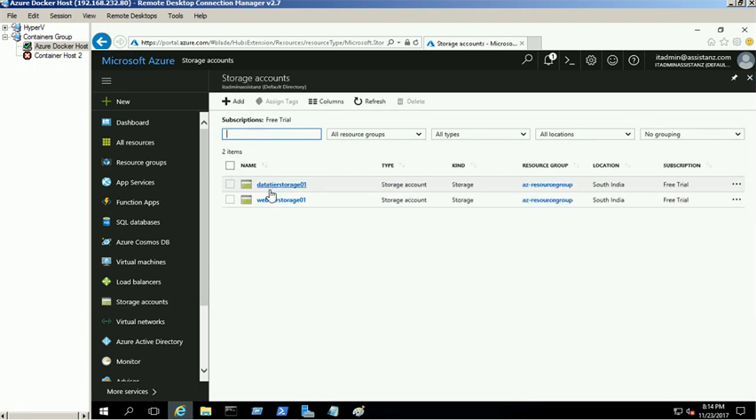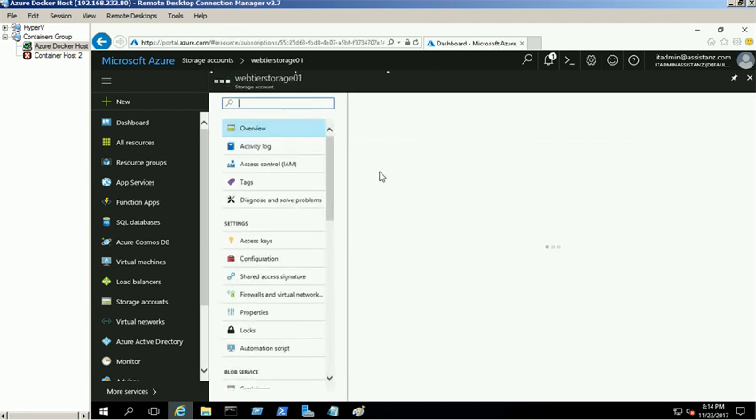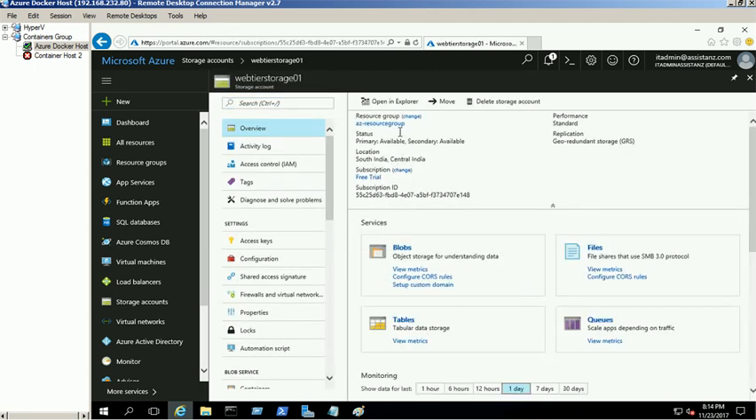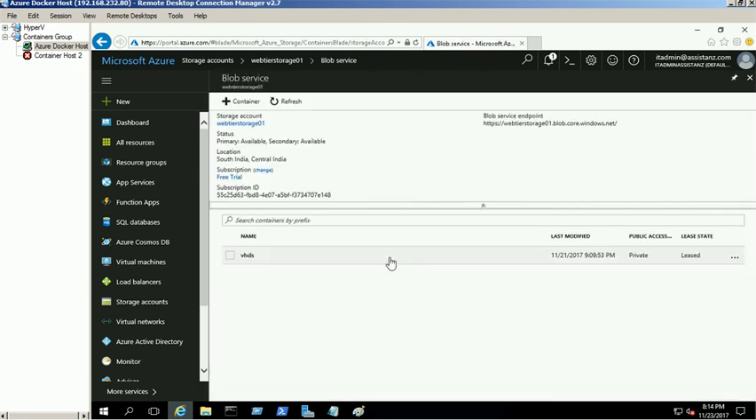We created a storage account named Data Tier Storage 01 and Var Tier Storage 01. For this demo, we are using only the Var Tier Storage 01 account as primary storage for all web tier VM VHDs.